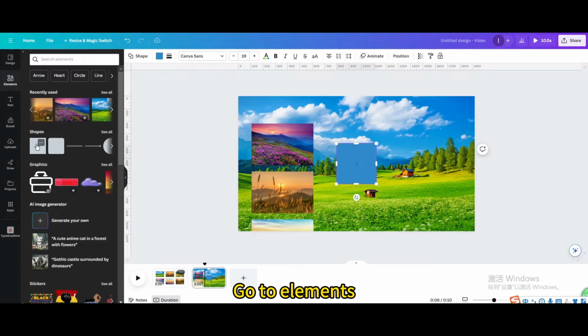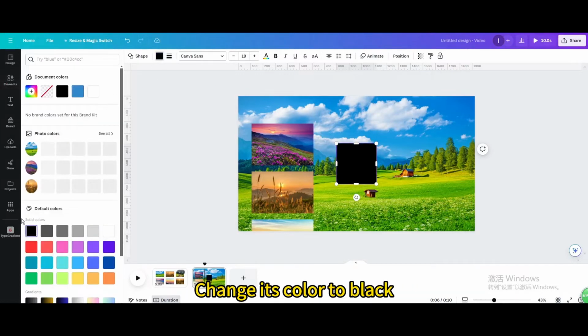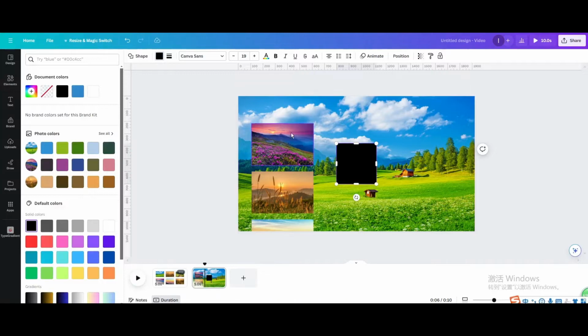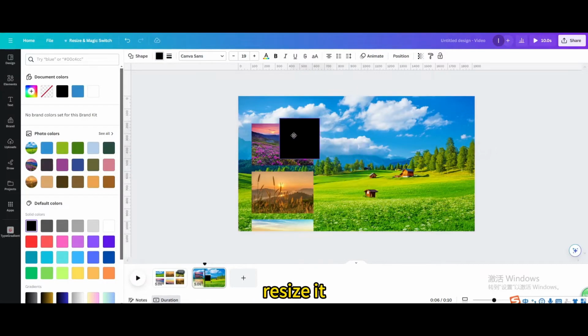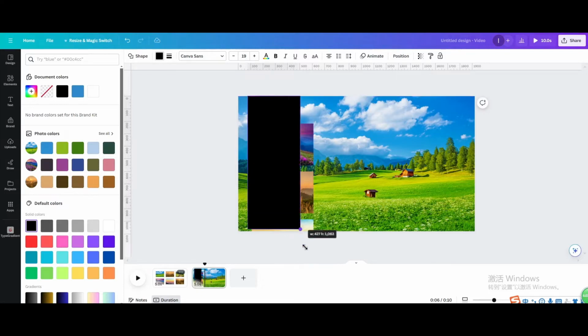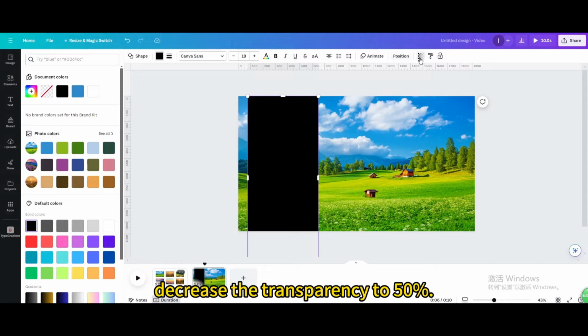Go to Elements. Go to Shapes, choose the shape. Change its color to black. Resize it. Decrease the transparency to 50%.